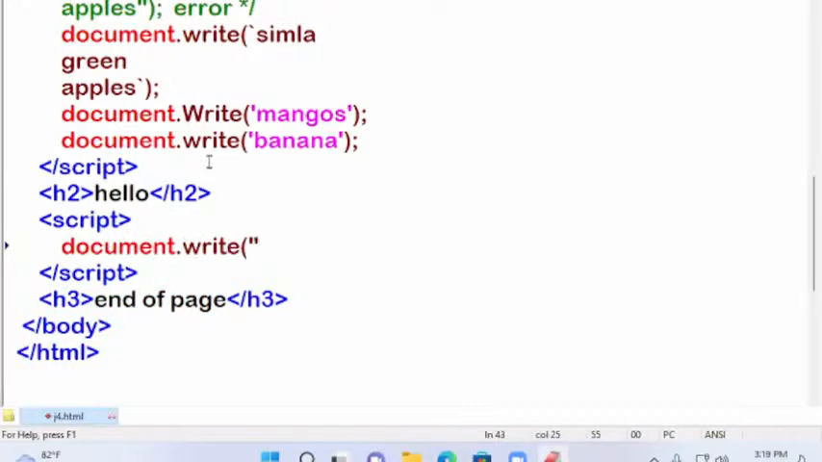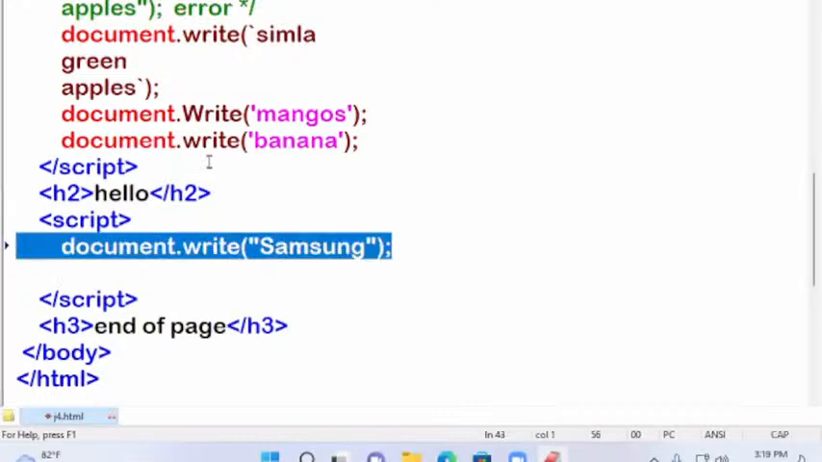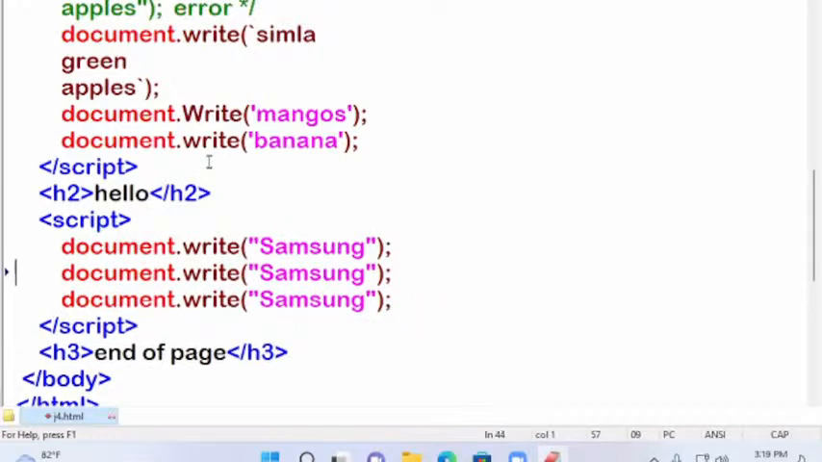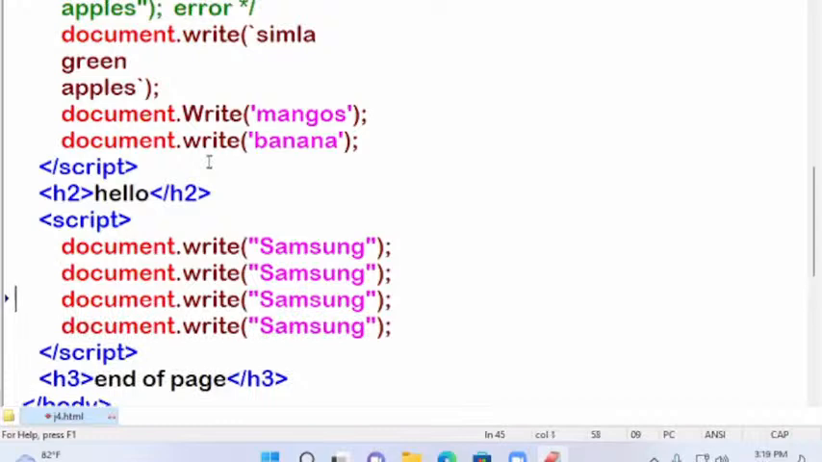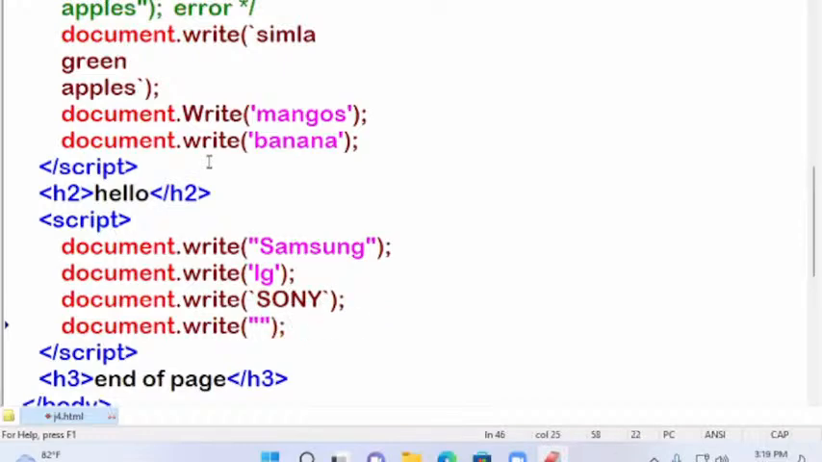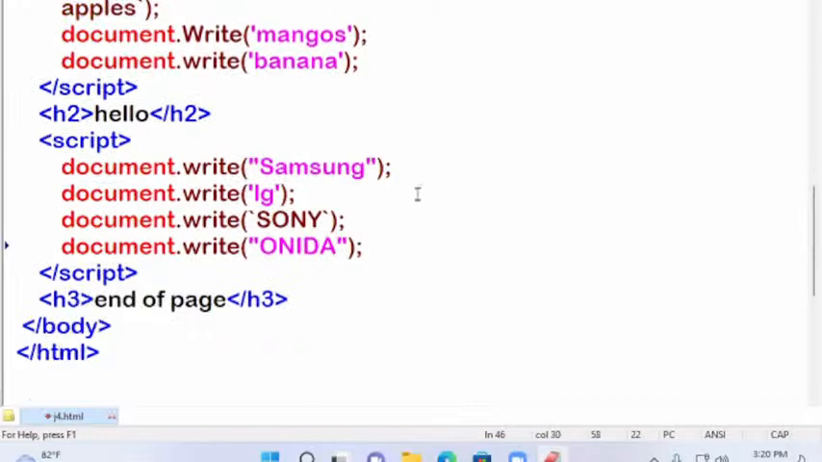So document dot write, Samsung. Four messages I'm taking here once again: LG, with different quotations, that is not a problem, Sony, some Onida. But I'm making the mistake in the second line once again, sir. The right spelling is wrong. Programming mistake. But what is the output?